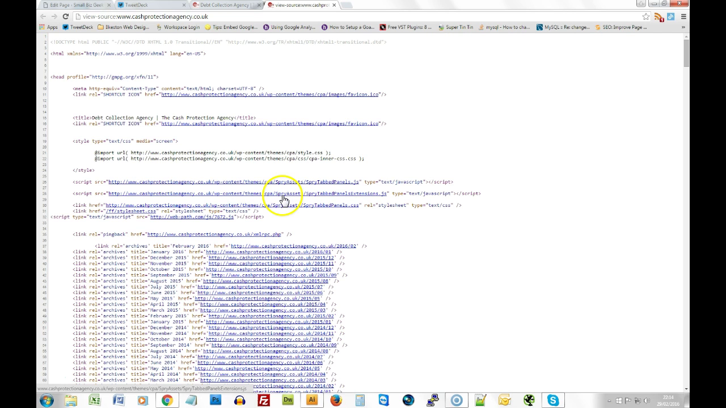So if I go view page source, I should be able to get some clues as to what theme it's using. All I can see is that it says wp-content/themes/CPA, and I don't know if that's a custom theme or something that they've bought.